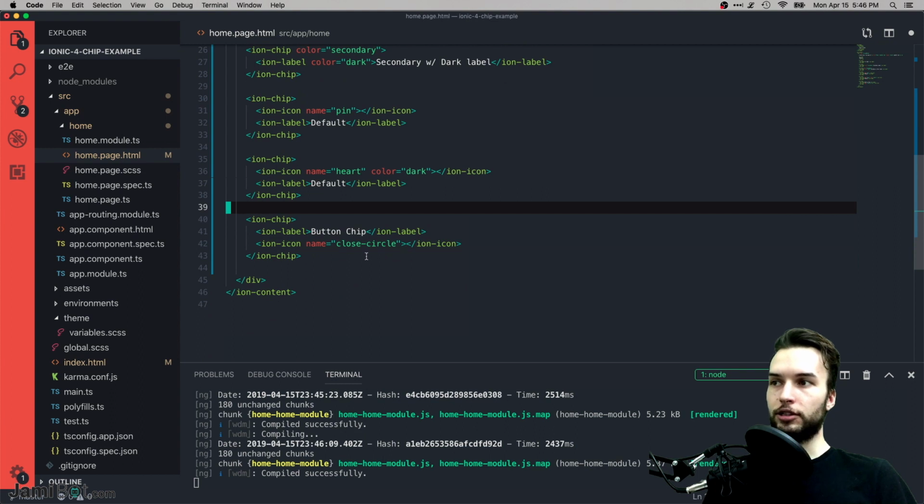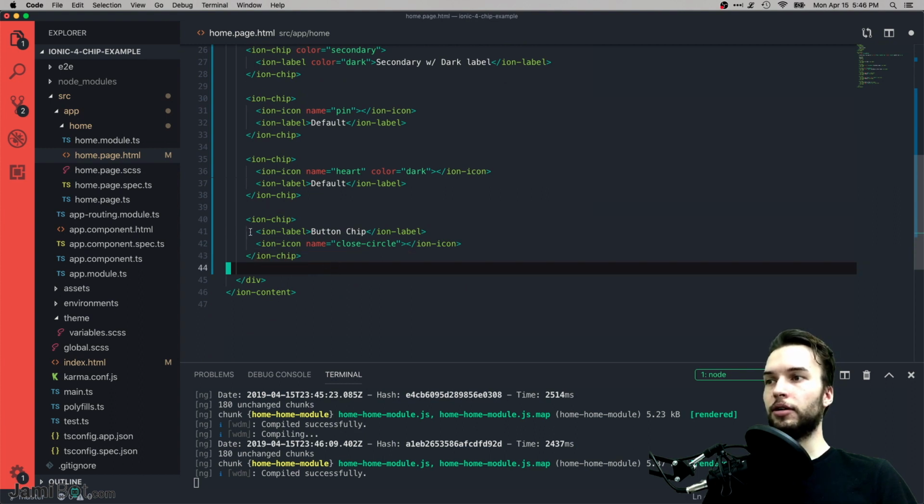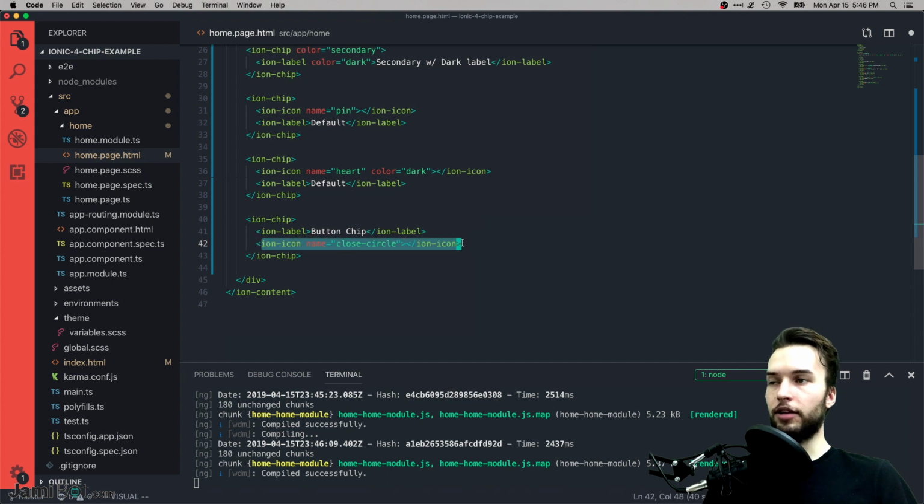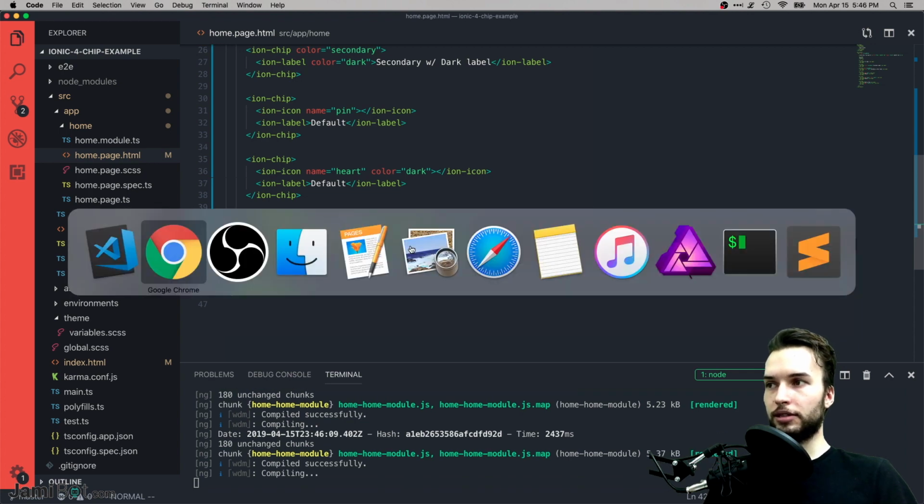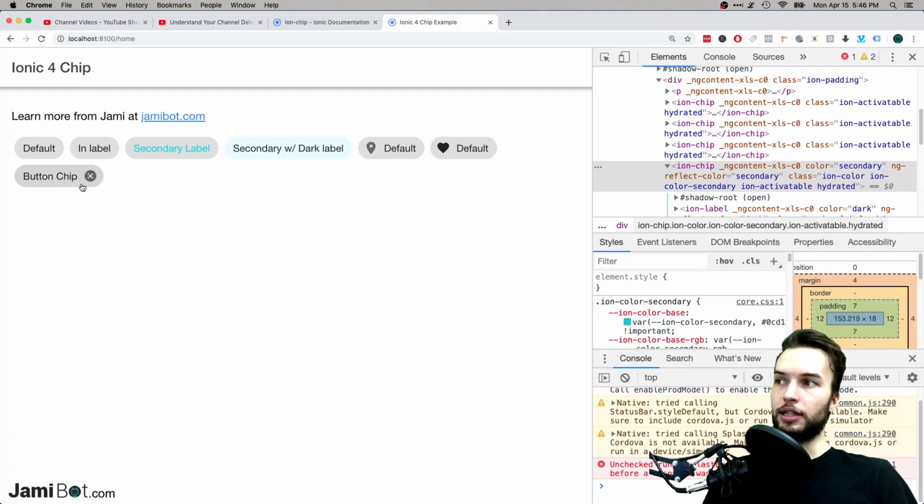And then now let's look at an example with a label at the start and then the icon at the end of it. So this one is going to mimic maybe an autocomplete field or something like that. Something where you click on this closed circle icon and then it makes the chip go away. This is common for tags in an app or something like that.